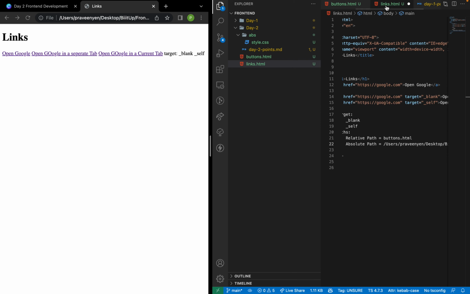And we will see how a path can be given to the href attribute. There are two types of paths. One is relative path and one more is absolute path. Relative path is the current folder, right? These are relative paths. Let's try to copy the relative path.